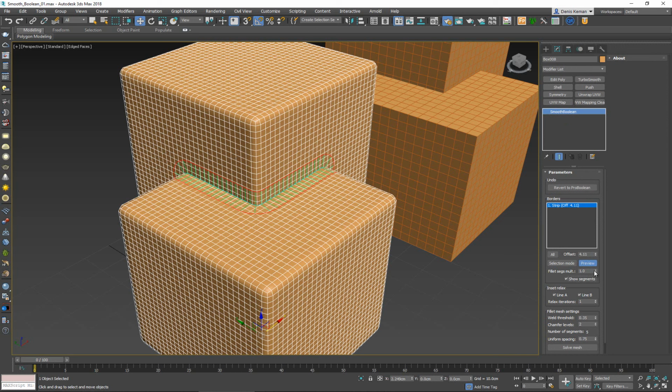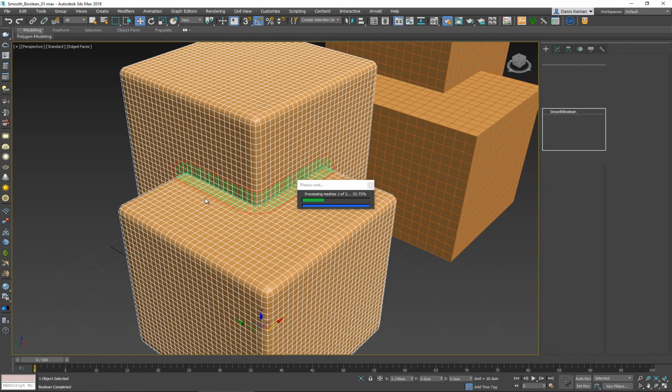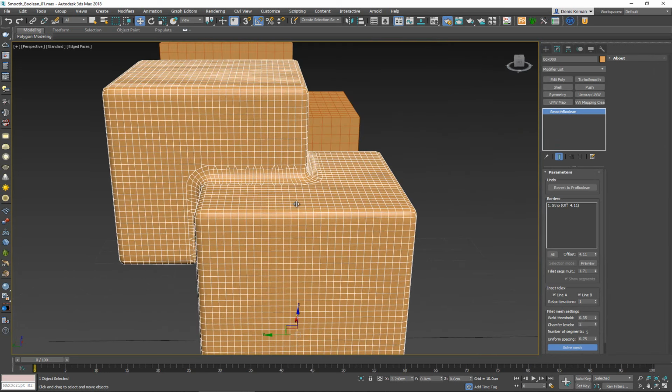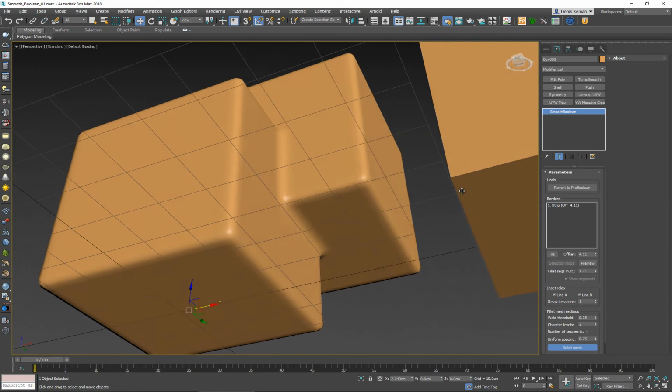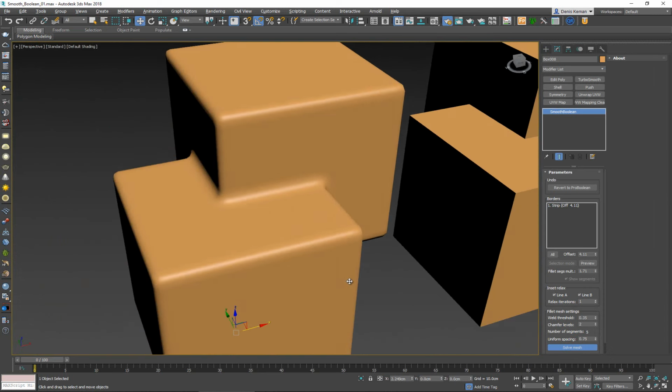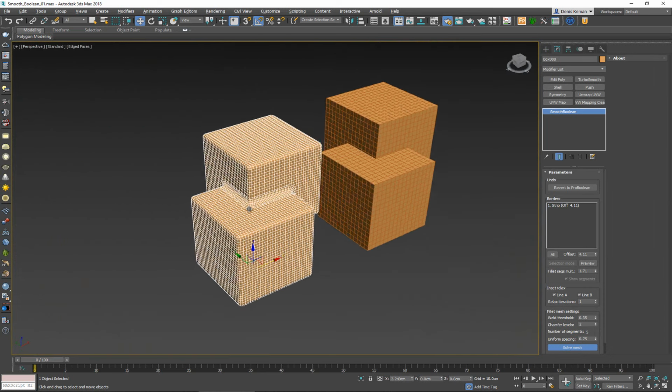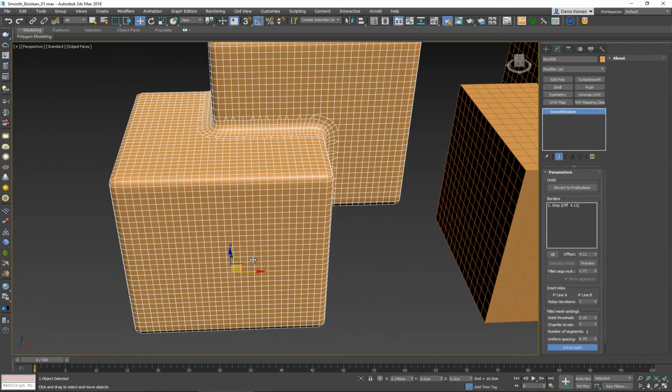If I increase the segments, we get more denser geometry. Hit solve, I can get this thing to weld together. And it's actually looking really, really well. Like, it's a really clean geometry, really clean weld. So this is one of the ways that this thing can work.